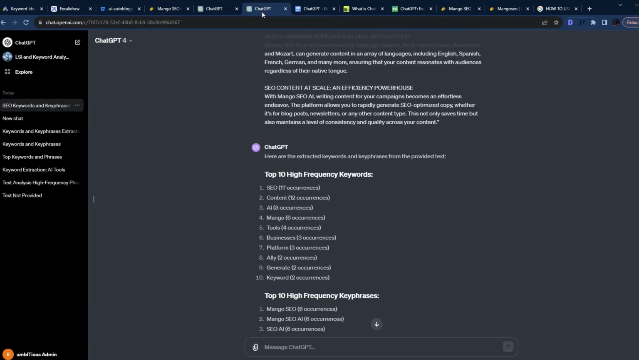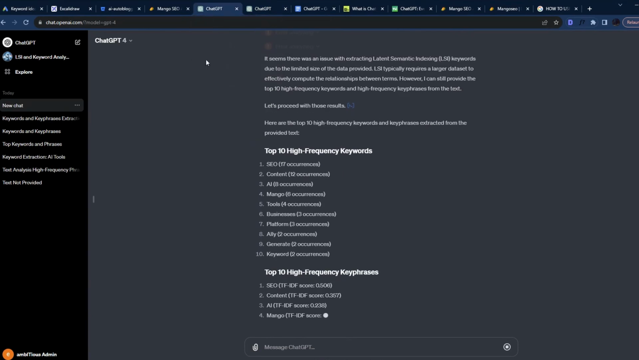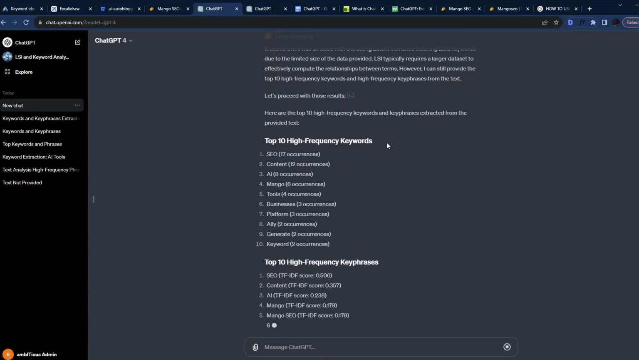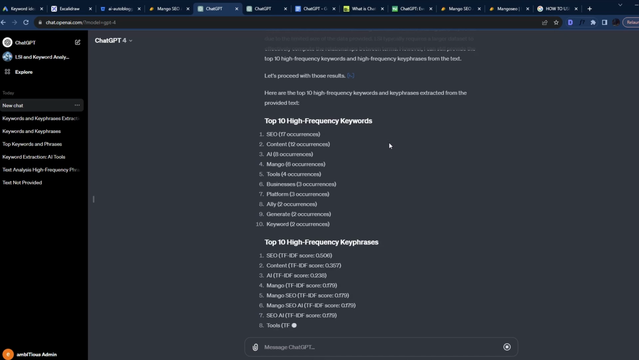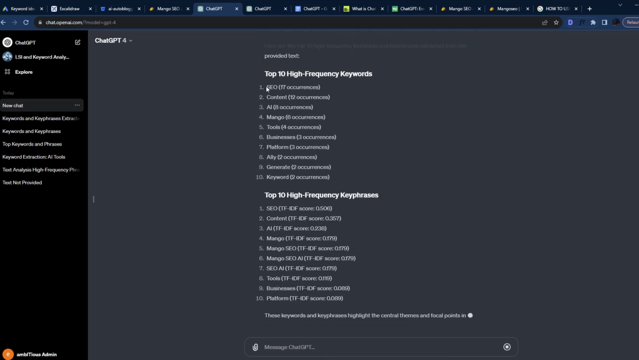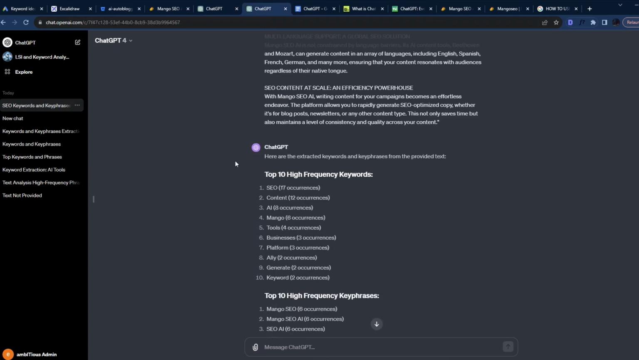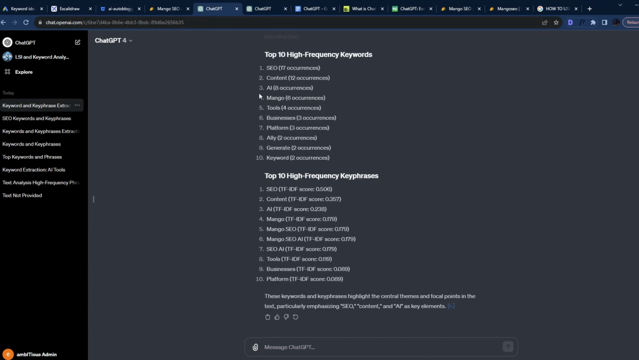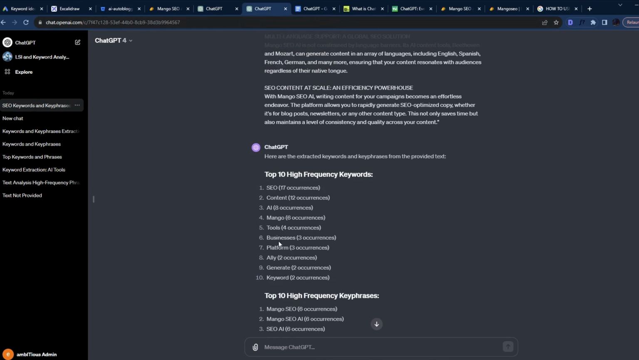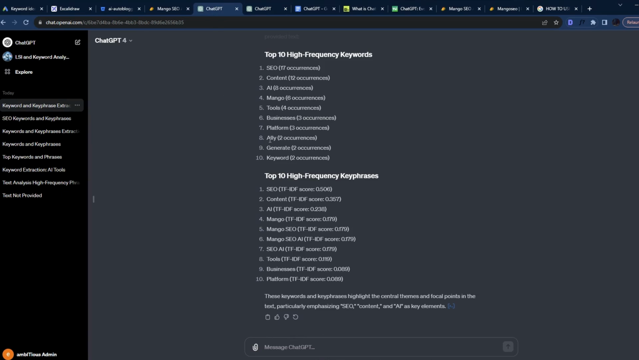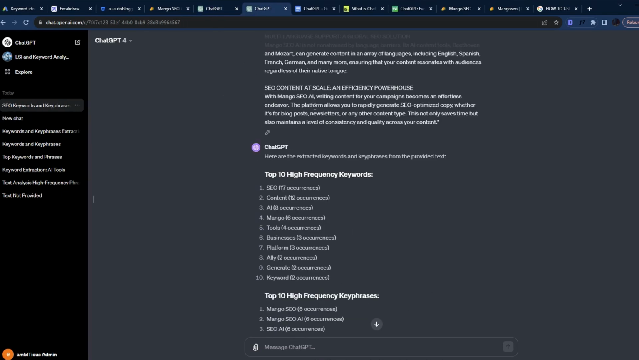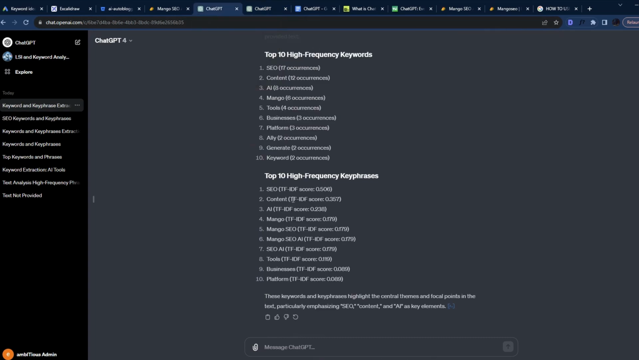All right, let's compare them. So over here, top 10 high frequency keywords. We've got SEO 17, content 12. SEO 17, content 12. So at least it's generating the same information. AI is 8. Mango 6 and Tools 4. Mango 6, Tools 4, Business, Platform and Alley, whatever that is, to generate keyword. So ChatGPT 4 has actually managed to produce identical top 10 high frequency keywords. Let's have a look at the key phrases.